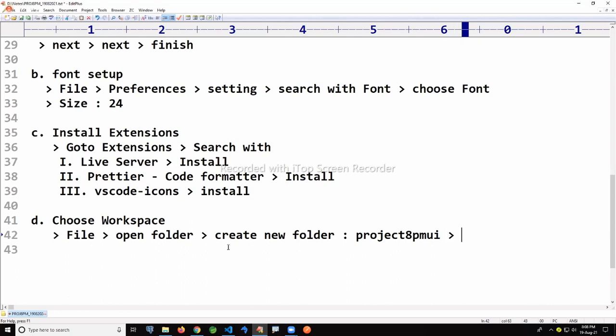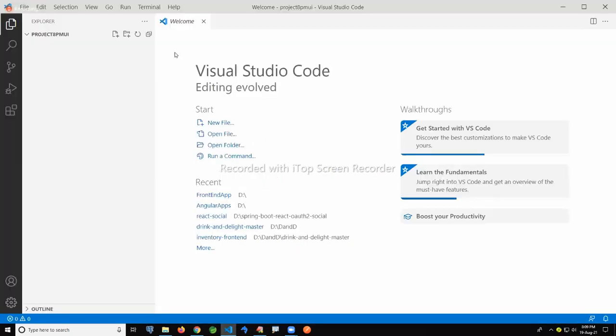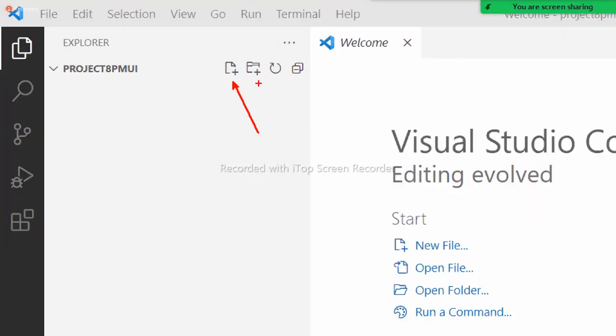Okay, let's actually select the folder. Okay, this is done here. So this is the Visual Studio installation process here. There you can just click on a plus symbol to create a folder and to create the files. First you can create the folder and you can create the file. This is to create folder, and this one is to create the file.